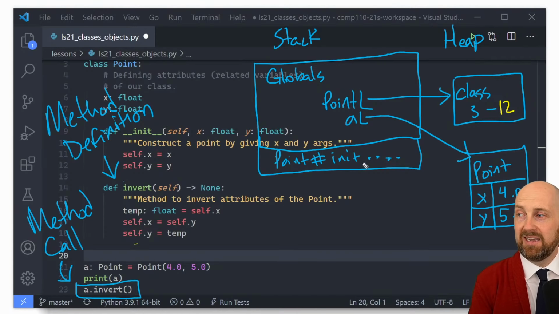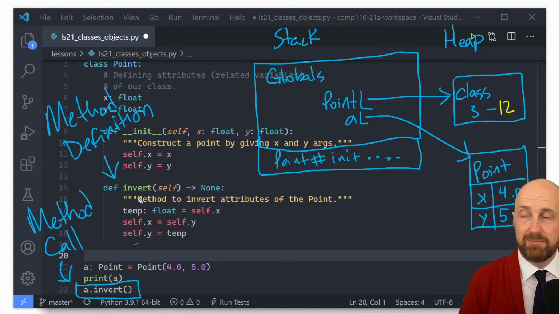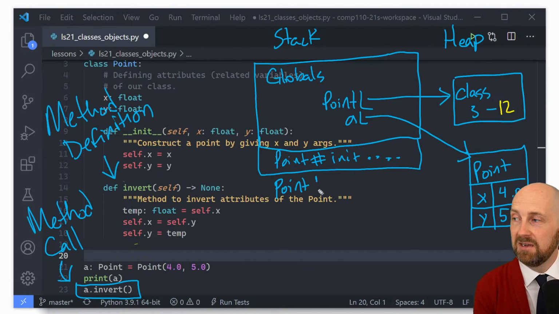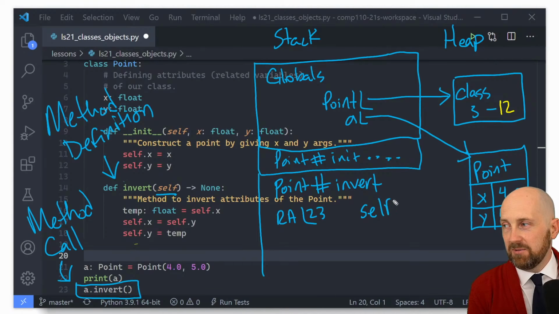Just like we saw with the init frame, here we're calling the invert method of the point class. You could imagine other classes having a method named invert. So to be sure in our diagram which invert we're talking about, I'm going to say point is the name of the class and hashtag invert. That's the name of the method we're calling. The return address is line 23. And now we need to set up our parameters. We have this self parameter. This is a special one, a special keyword.